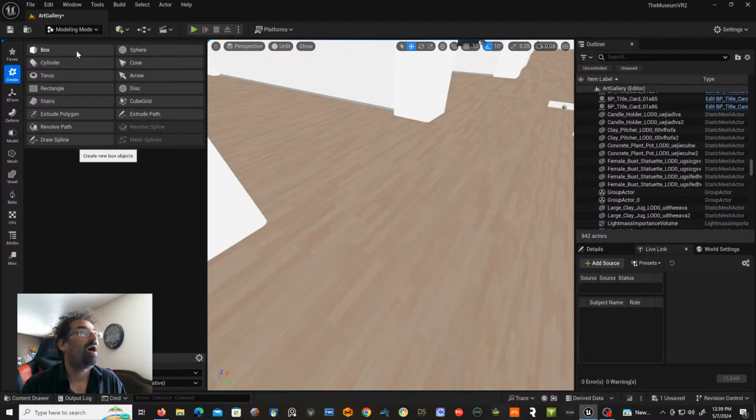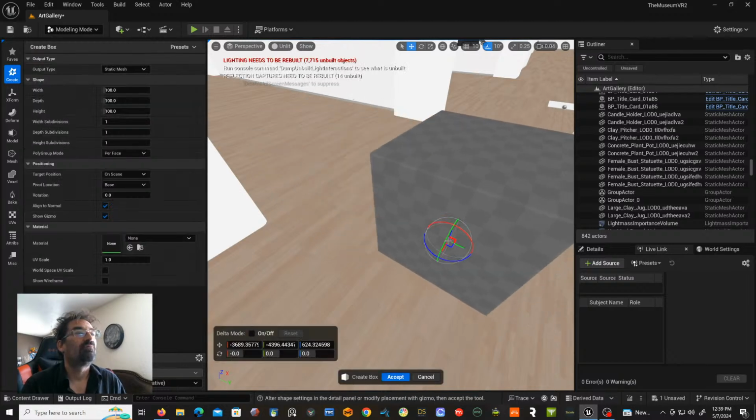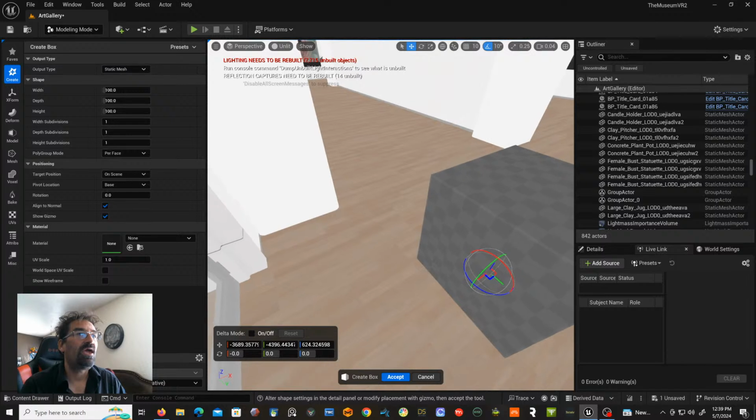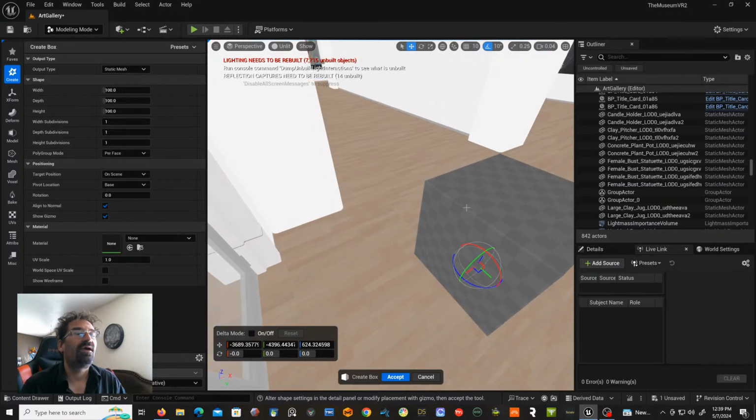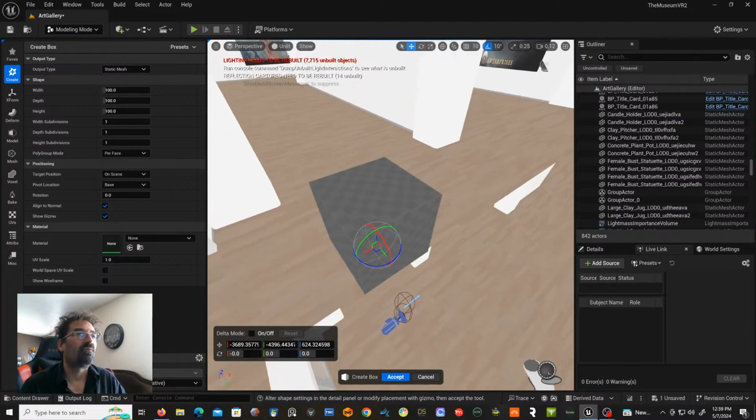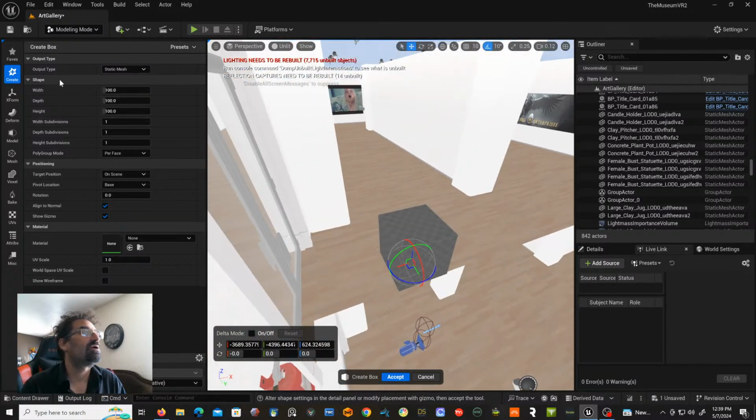We need to create a box here that has polygroups already on it. So hey, save the day. Let's go ahead and speed our camera up just slightly. Now we can move around a little easier and actually get started.